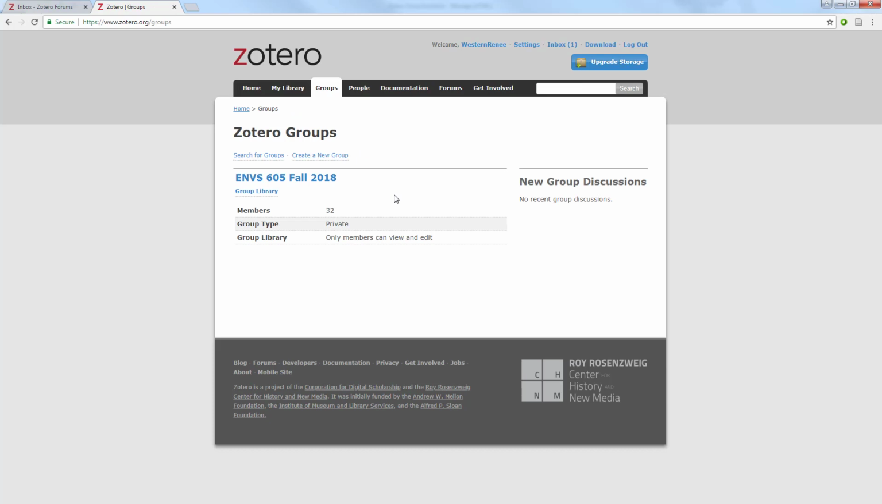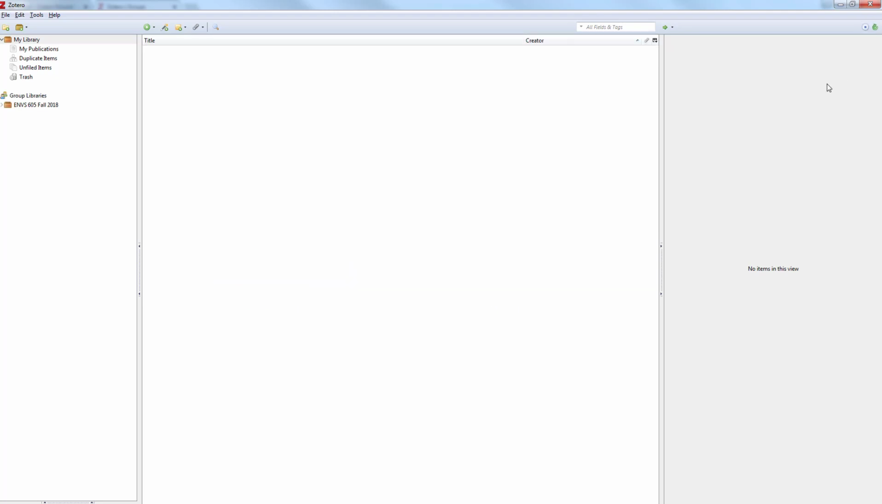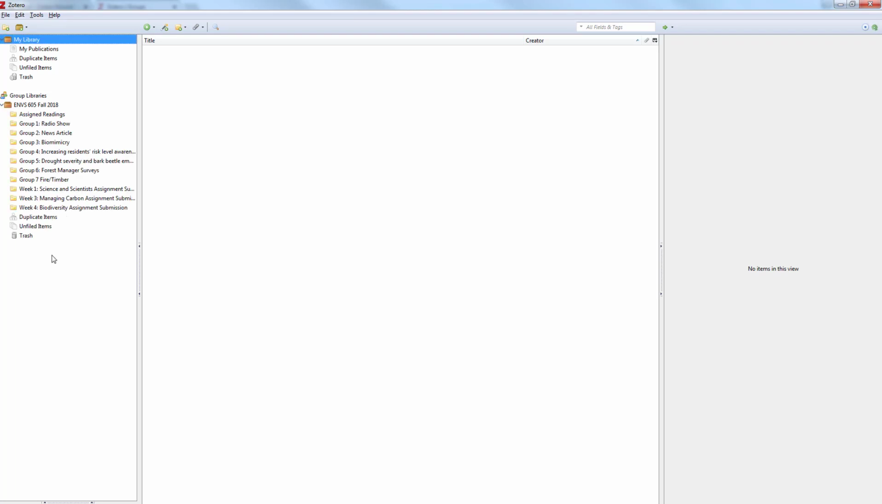Okay, I'm going to open up the downloaded Zotero. Remember this. And the first thing I want to do is go way over here to the top corner and click this green circular arrow. This will sync what I just did online to my program, and you will see my group library has now shown up. And if I open that up, you'll see all the groups showing. So all of these folders are seen by everyone in the class.